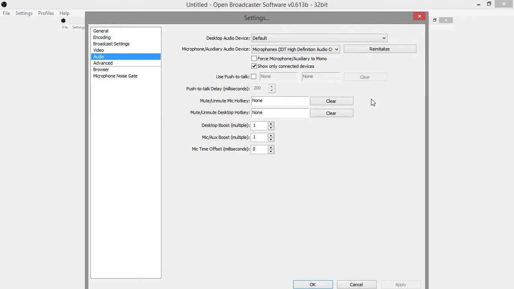Show only connected device, yes, that's a default setting when you download OBS and update it. Use push to talk. I hate push to talk. It gets so annoying, and I find it useless. I definitely won't use push to talk delays. I hate them. So all those hotkeys I don't use. Mute and unmute. I don't mute my mic. If I need to, I will, but I don't use a hotkey for it. I just go ahead and press the button too.